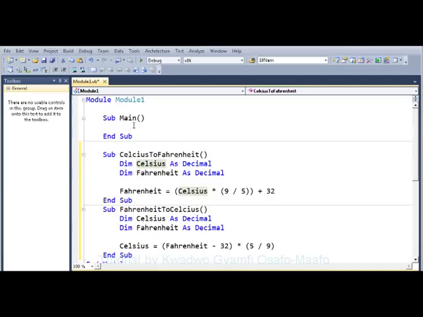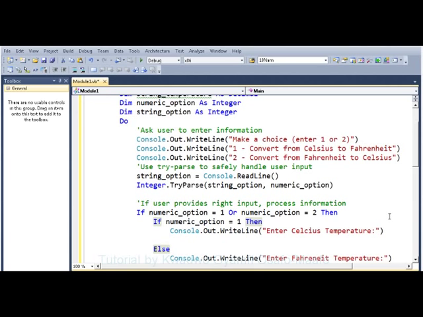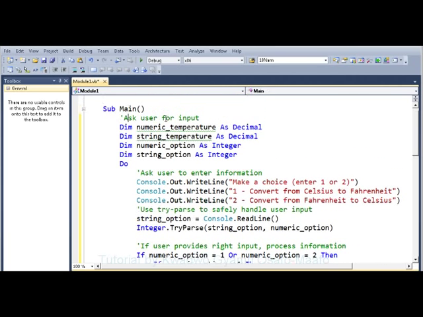Now in the subroutine, the data is going to be collected in the main. Right. So these are the variables that I define in main. My temperature. I also have a variable to ask the user for options. Right. So I say to the user, make a choice, enter 1 or 2. And I read it into a string.